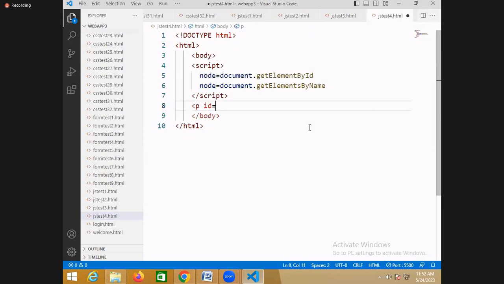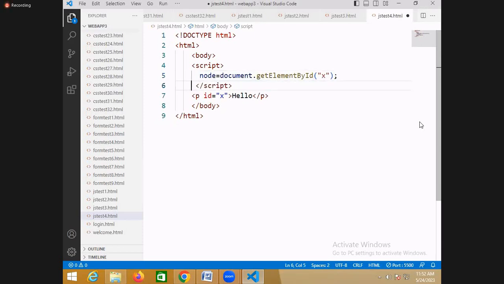For example, suppose you have a paragraph with the ID x, and here I'm saying hello. Now I want to search for that paragraph node. So I write document dot getElementById, with the ID x. Then what is getElementById returning? It is returning the reference of the paragraph object.